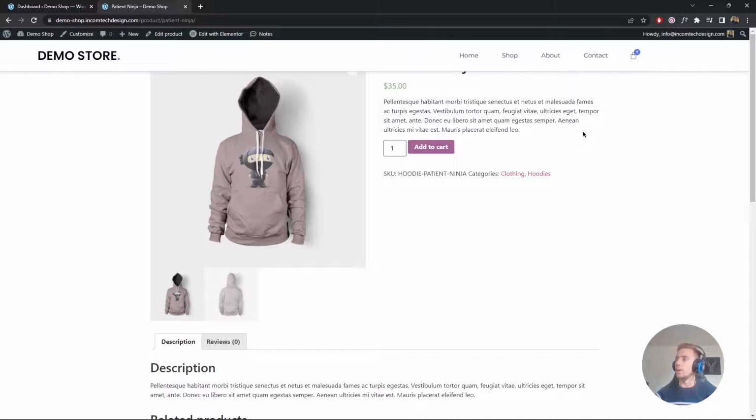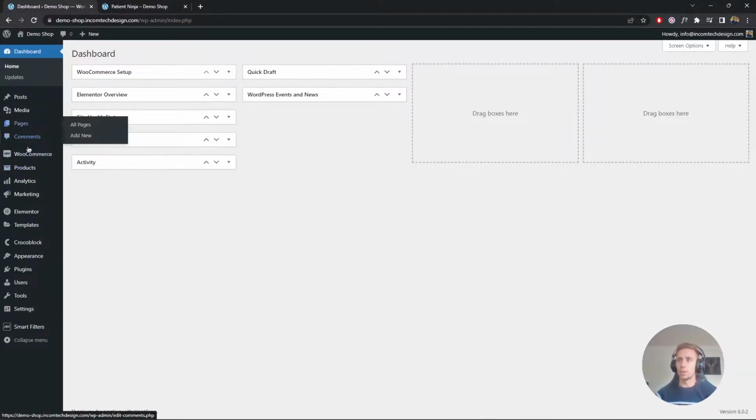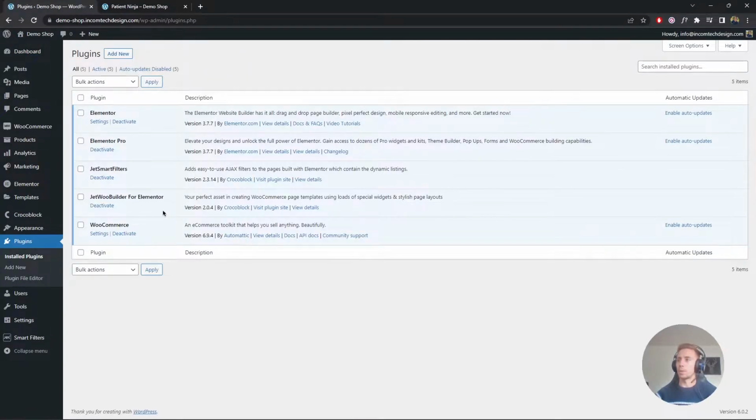There are a couple of requirements that you need, and these are plugins. So you need Elementor and preferably Elementor Pro. So let's go to my installed plugins and see what we have. Elementor Pro. We also have the JetWooBuilder for Elementor, which is a Crocoblocks plugin. It is very essential in this tutorial. If you want to follow along, make sure to install this plugin. It does cost money, but it's like 10 or 20 bucks, I believe, from Crocoblocks. So make sure to install this before you get started.